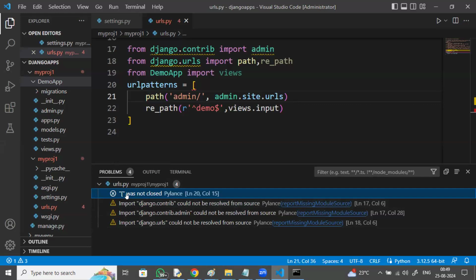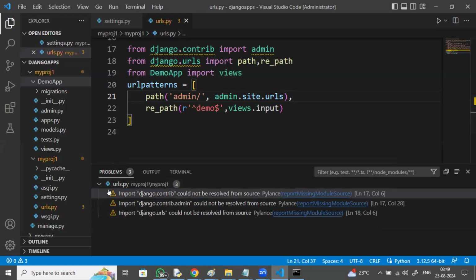What it is clearly saying is that it is not closed or a comma is not kept. If I give a comma here, now you will see that the error has gone. Only the warning messages are left out, right? Yes. About the remaining errors, I'll come back to other things. Now.